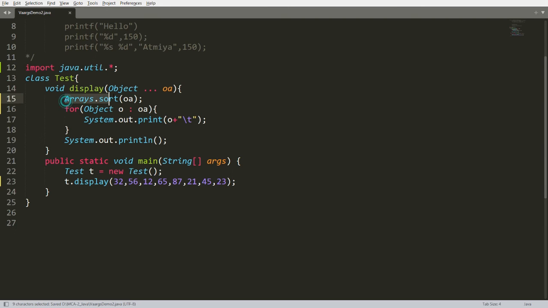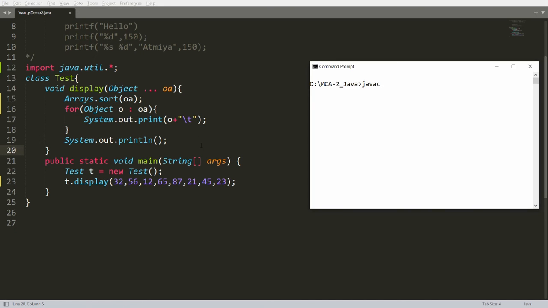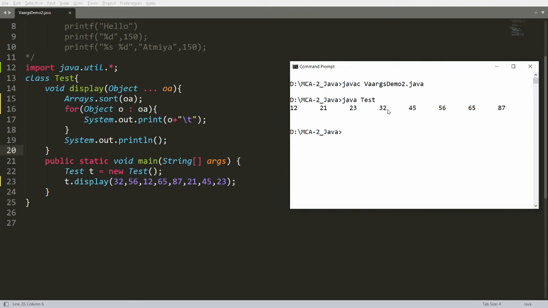This Arrays.sort function will do what? It will simply sort the given input by the user in ascending order, and then you can display the same. So let me save this. Now you can compile this, javac VarargsDemo2.java, and you can run this, java Test, and you will get the sorted output. See here, that is 12, 21, 23, 32, 45, 56, 65 and 87.